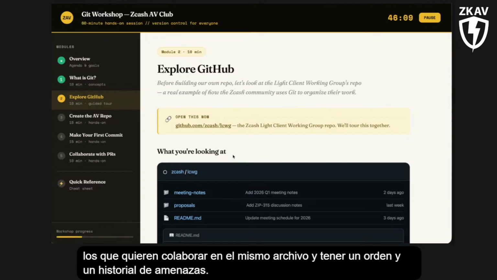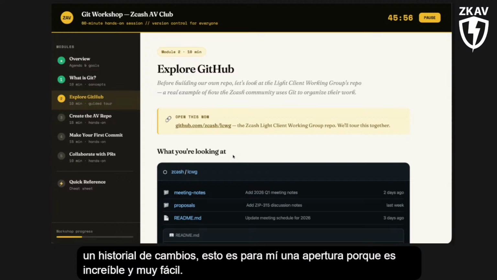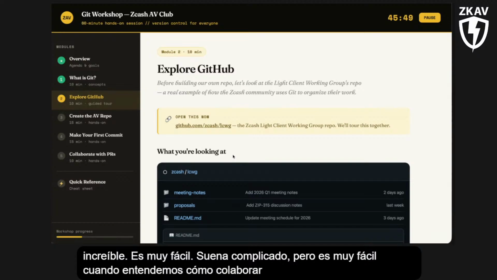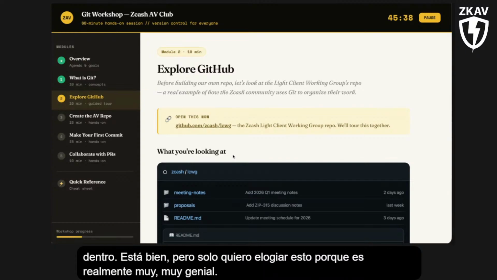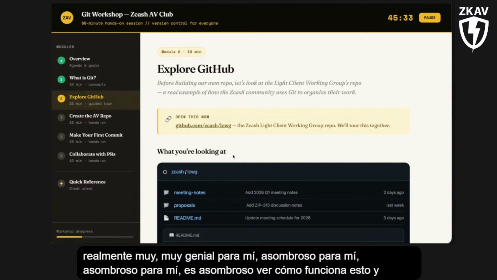This is for me awesome. It's very easy. It sounds complicated, but it's very easy when we understand how to collaborate, how to make commits inside a file. But I just want to comment this because it is very great to me, awesome to me, to see how this works, and I am very happy to manage this tool.